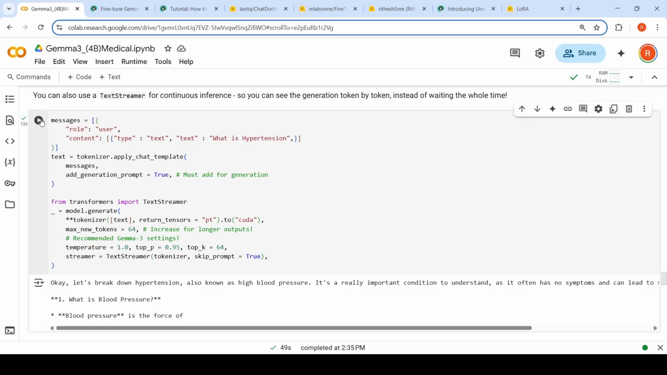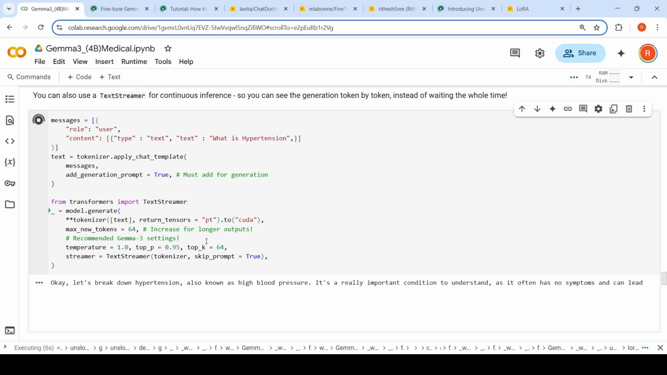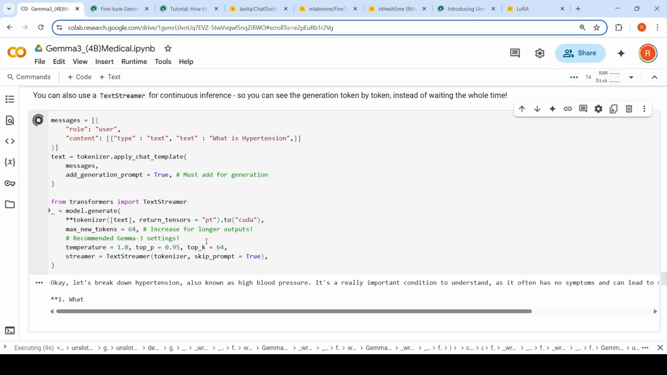Now just for seeing that streaming response, we can run this. See here, you can see the streaming response. Let's break down hypertension, also known as hyper. This is your token by token streaming kind of response.